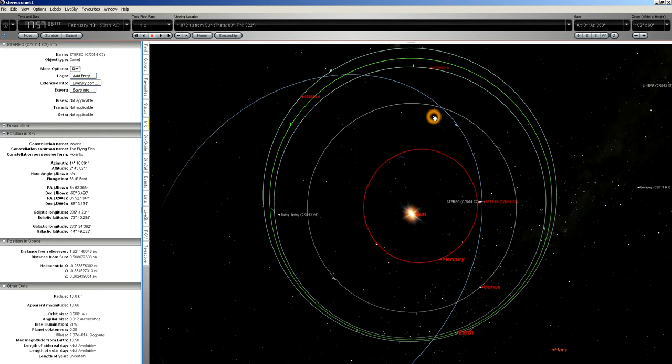And so in a few days, hopefully, it will become visible from the Northern Hemisphere. But because of its dim magnitude, it won't be something you can see by eye. You really will need a telescope to see it, and it'll be quite tricky too, because the angular separation from the Sun is not that great.